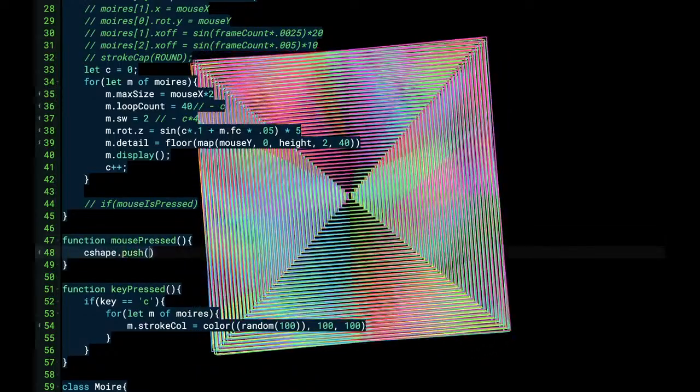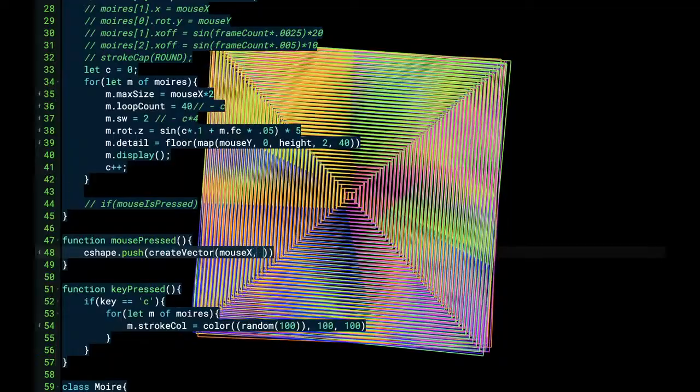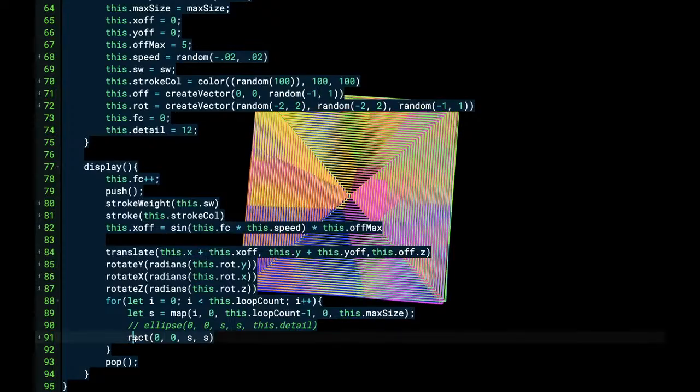This thing dot push, create a vector of my mouse X, mouse Y. I want to quickly just build a bunch of points. And then we're doing all these things, but instead of drawing one of these shapes, I'm going to draw all of those points. And I say begin shape, end shape, for let CS of C shape, vertex, cs.x, cs.y. Let's see if this works.